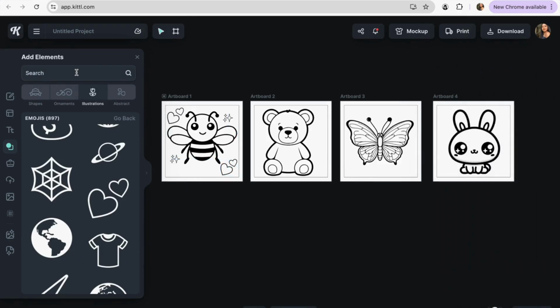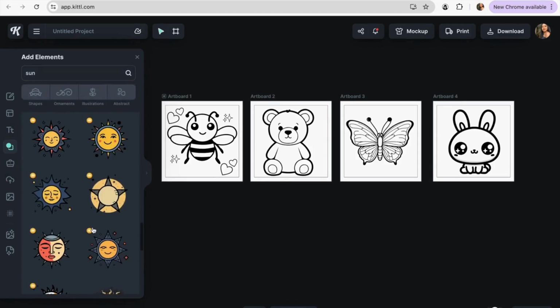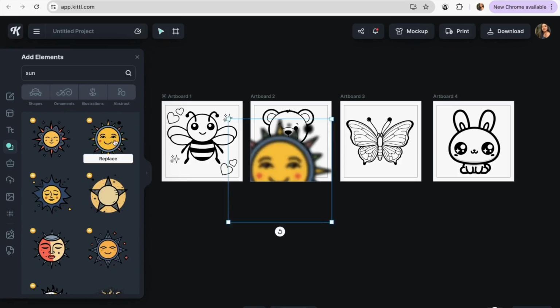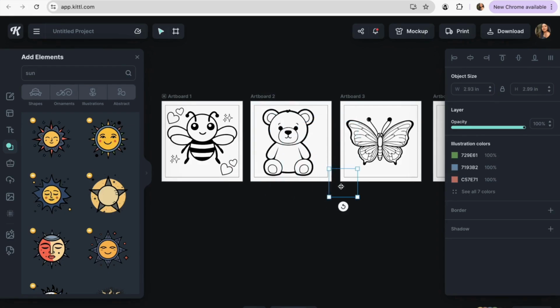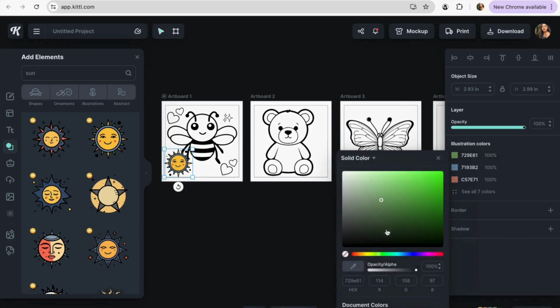Otherwise, you can just search for the kind of element that you want. So we can search for, let's say, sun. And we can choose from here. So let's say I want to use this one. And we do exactly the same process. So I will put it somewhere here. And I'm just going to change all the colors of my sun. So over here in white. And then this one in white. And then this one in white.